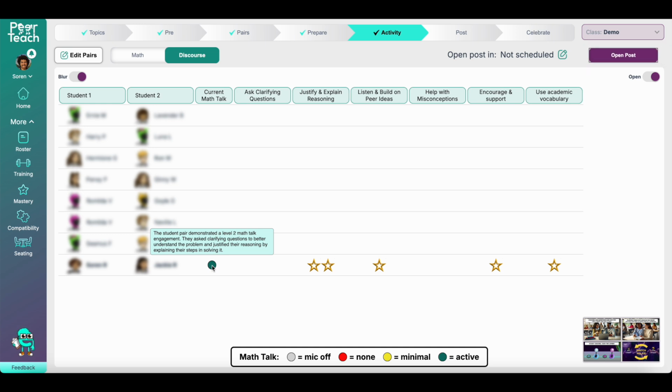doing on the very last problem they were working on, and the color indicates their level of math talk. If you want to get a sense of how your class is doing, you can just look at that column to see what the colors look like and get a general picture. And hovering over the stars shows a little summary on how students were executing their discourse practices.